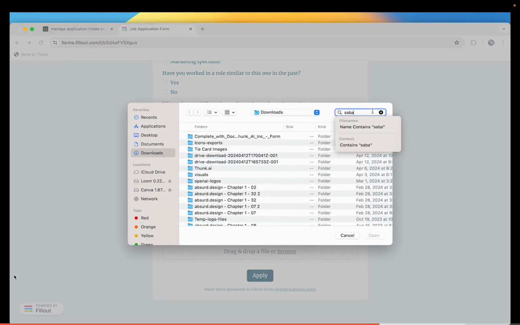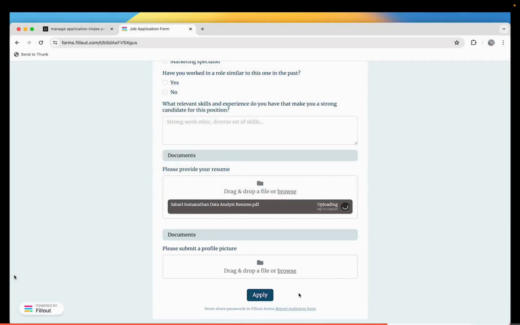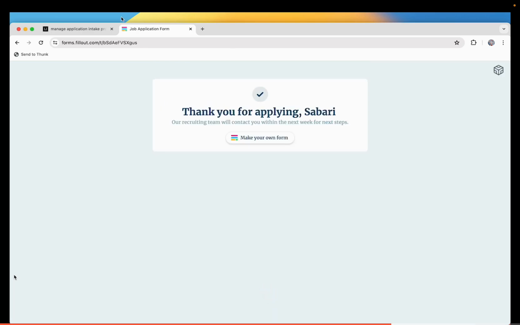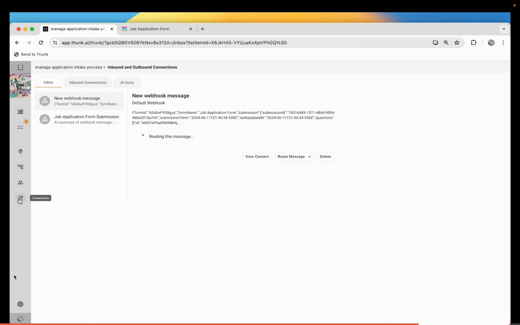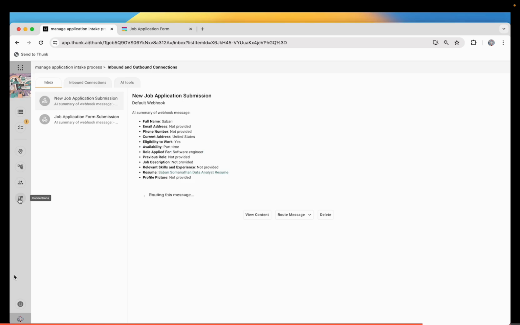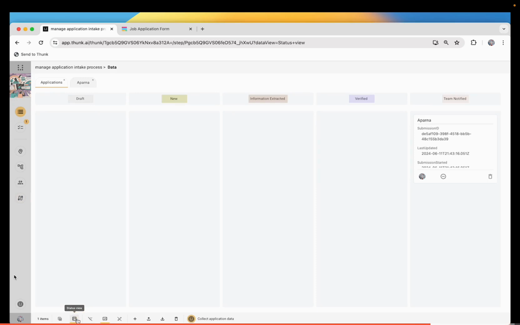Here, I'm submitting another fake application, and I want to show you how Thunk can automate this work in autopilot mode. My AI receives this webhook message, parses the content in this form, and is able to create a row for this new candidate. Here's a Kanban view showing a different representation of work that is going on. Here you're seeing a row that was created for this new candidate, and my AI is working on it.